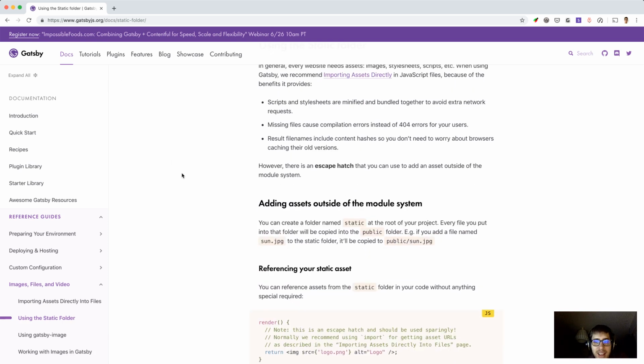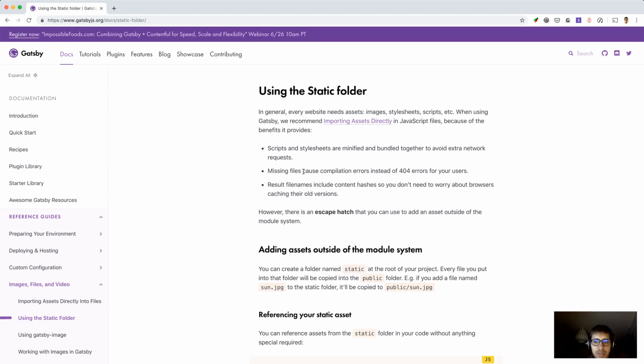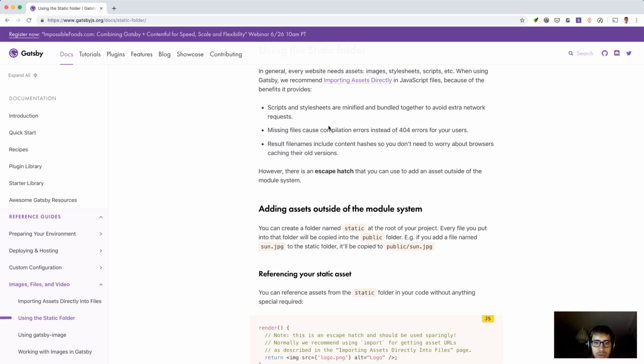Oh, by the way, yeah, that's my second time using Gatsby, and the first time has been really short. It was just a tutorial.